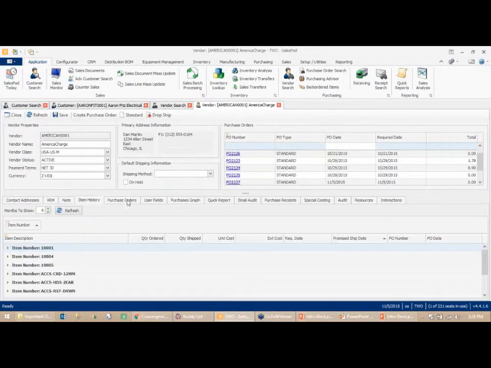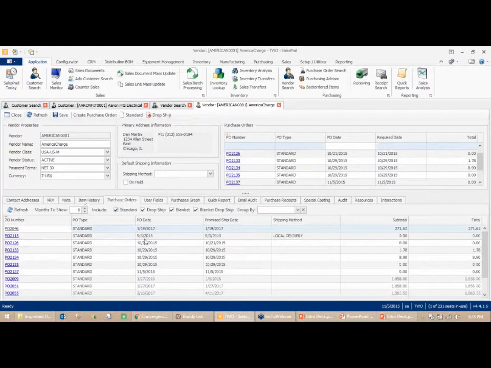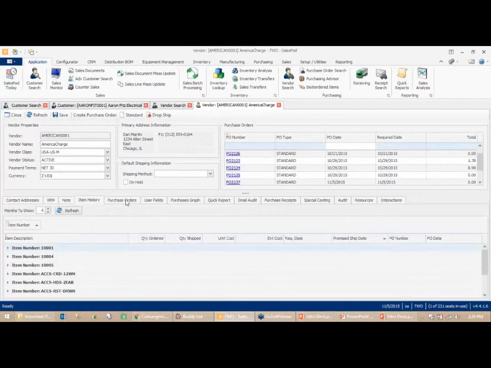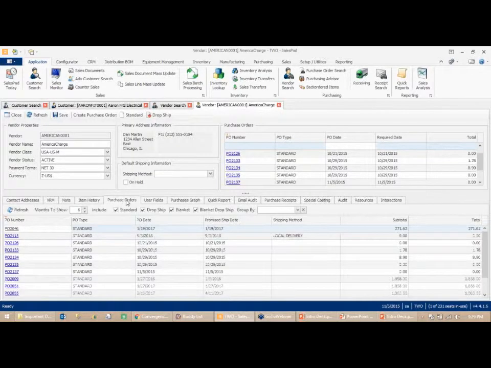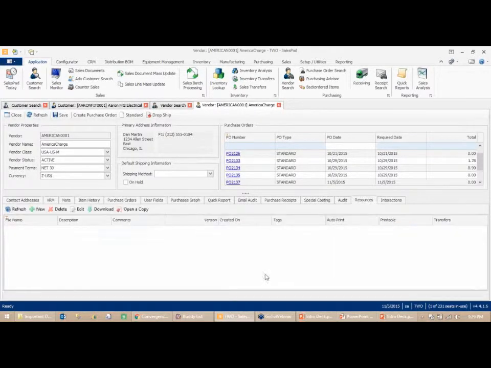We also have item history and purchase history, just like we had with the sales side on the customer card. We bring that same concept into the vendor card, so you can see the last POs, the last items that you've ordered, and so on and so forth. We also have the resources tab, so if you have specific pricing arrangements, pricing agreements that you want to maintain with each vendor, you can store all of those documents right here on the vendor card as well.